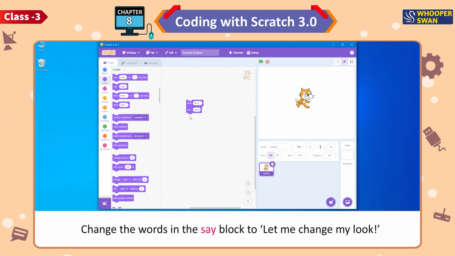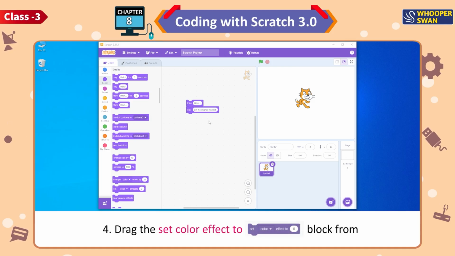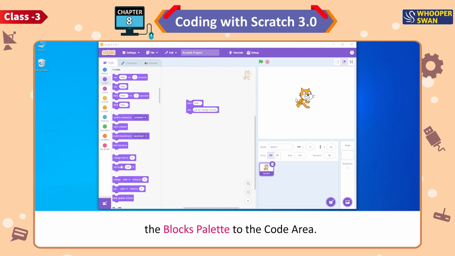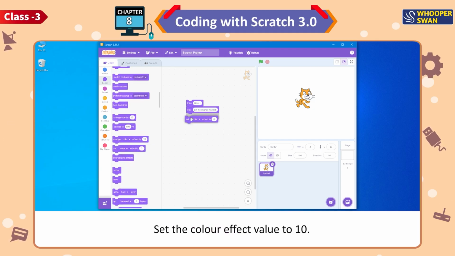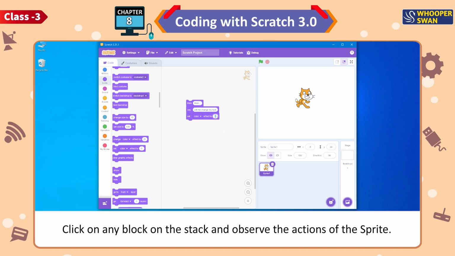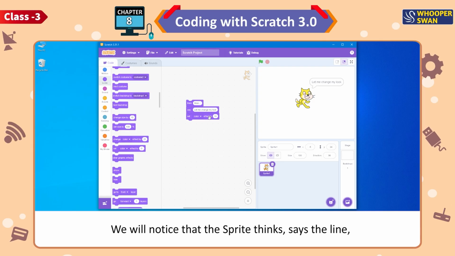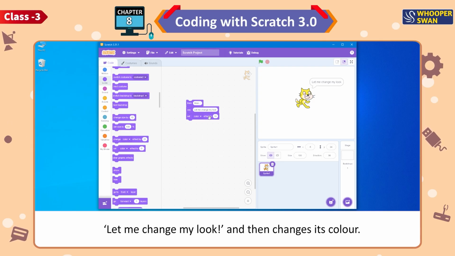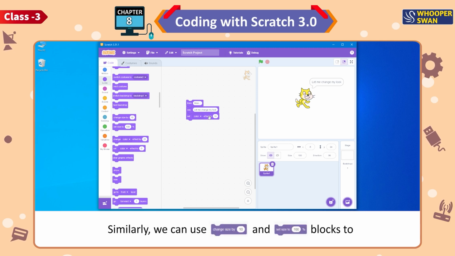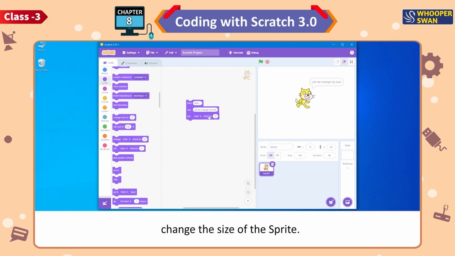Change the words in the Say block to, Let me change my look. Step 4. Drag the Set Color Effect to block from the Blocks palette to the Code area. Set the color effect value to 10. Click on any block on the stack and observe the actions of the sprite. We will notice that the sprite thinks, says the line, Let me change my look, and then changes its color. Similarly, we can use Change Size by 10 and Set Size to 100% blocks to change the size of the sprite.